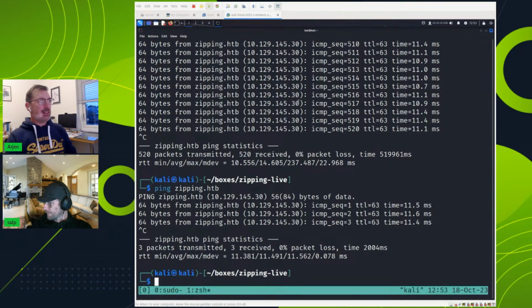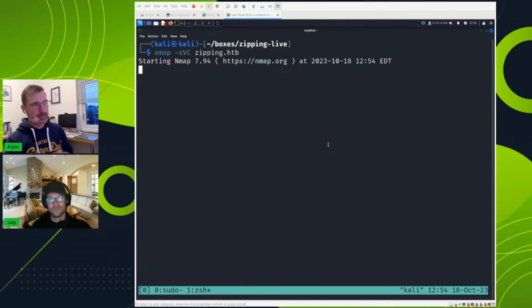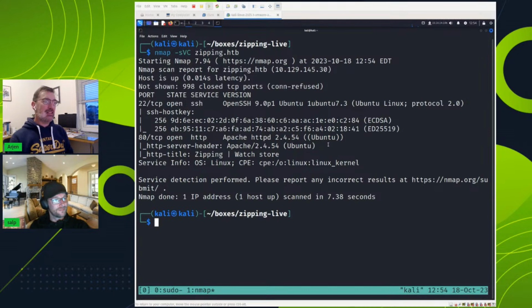Yes, beautiful. All right. So our beautiful Zipping machine. I have already started the machine, and I have not done an nmap yet, but let's do that. It will not be very exciting. It is only port 22 and port 80, and it is the Zipping watch store, which is awesome, of course.